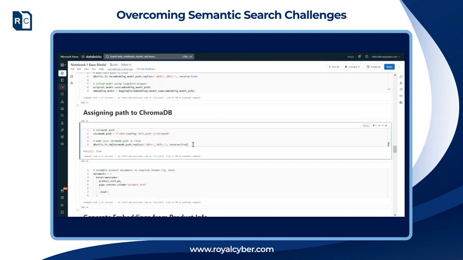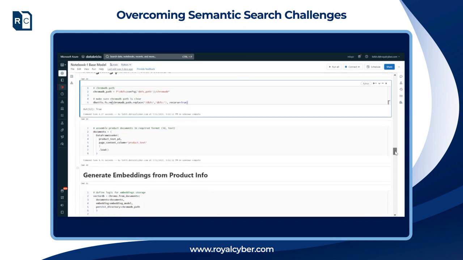In the next step, we are again assigning a path to save our Chroma DB, so to save our output in the Chroma DB. And what is a Chroma DB? Basically, Chroma DB is used to store the embeddings that are generated from the model. Now we have a path to our model. We also have a path to our Chroma DB.